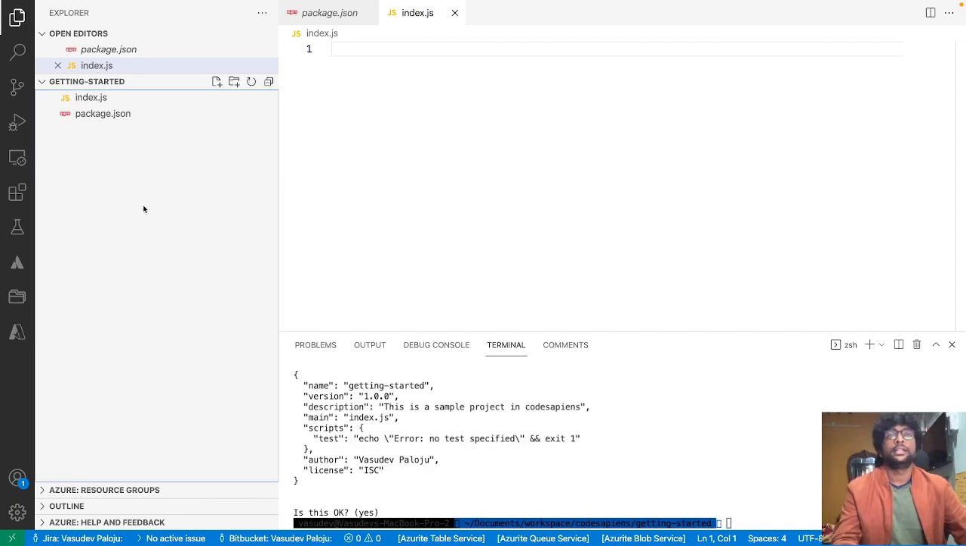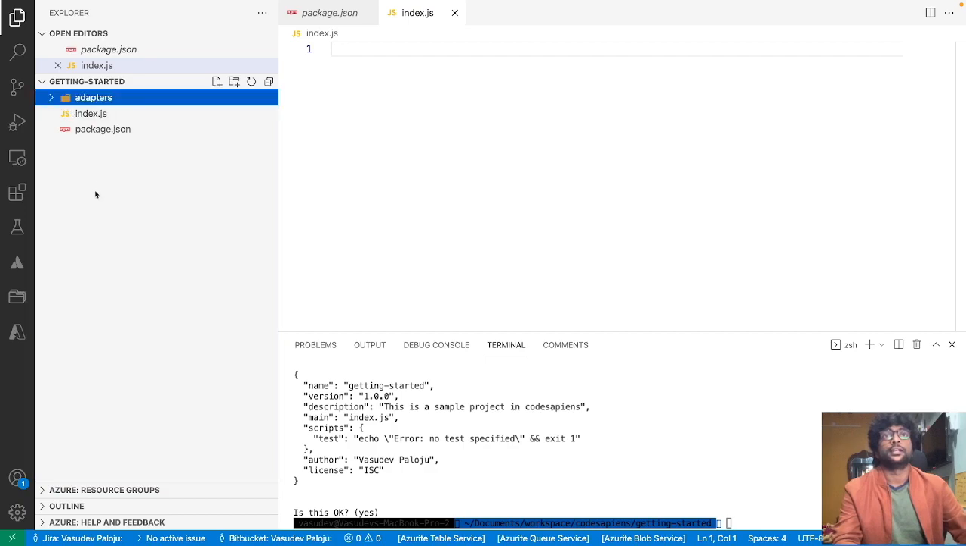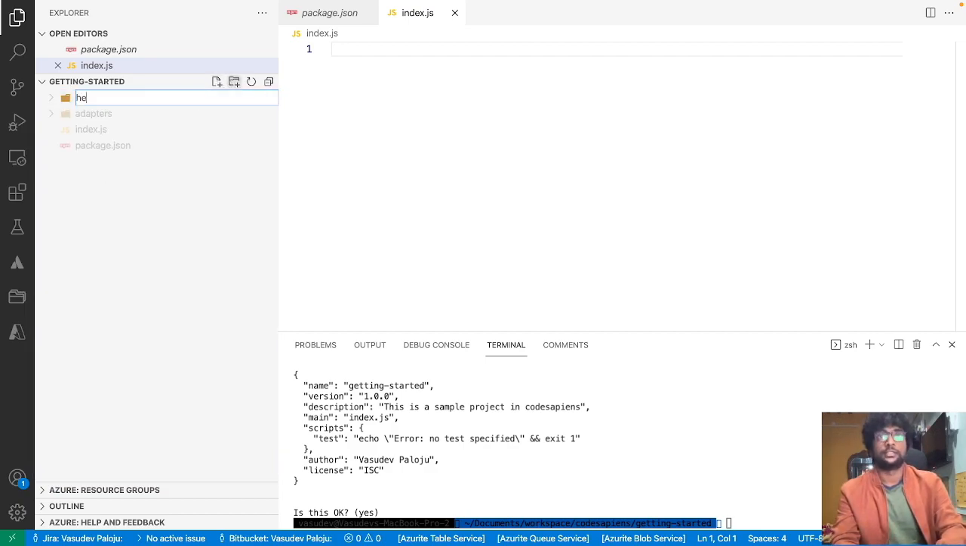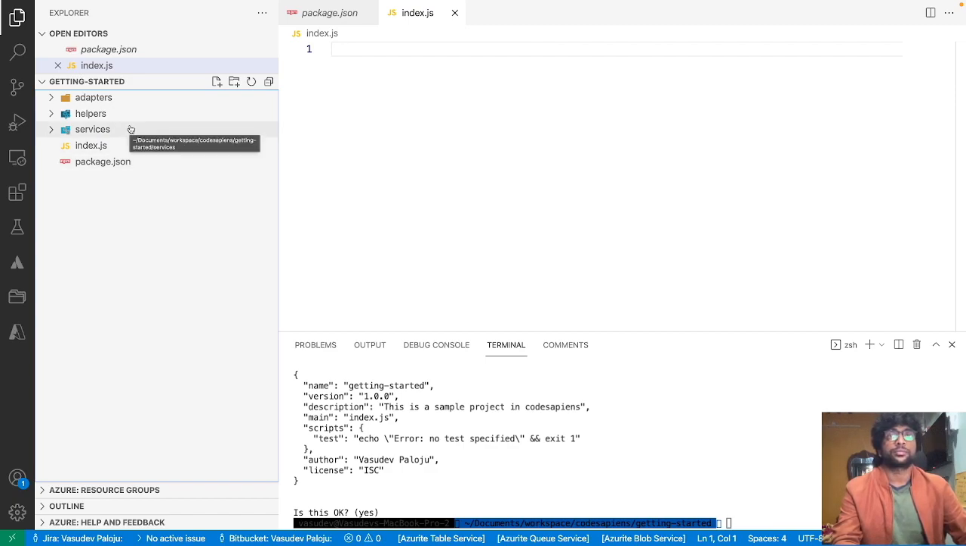So let me create the entire folder structure, what is a good practice to be followed when you're working with a Node.js backend project. First thing is adapters. Let me first create all the folders which are needed. Then I'm going to create another folder called helpers. Then another folder called services. And another folder, yes, these are enough.